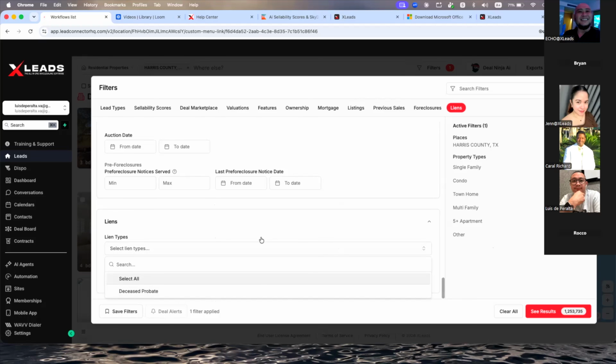Now, underneath that, there is your save filters. If you have multiple filters that you will be using all the time, I'd recommend saving them by clicking on save filters. Then you can also enable the deal alerts so that you can be notified via email when there are new or matching properties found on one of your saved filters.